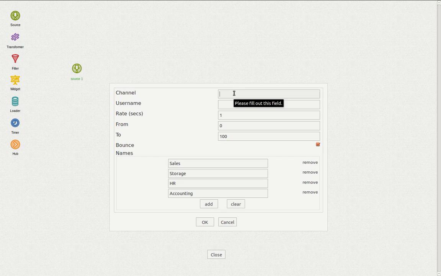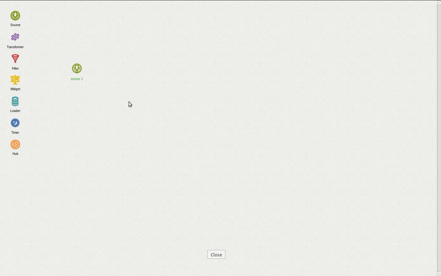I can configure something fast. This is an event source that is used to try the product without having an actual source of events.